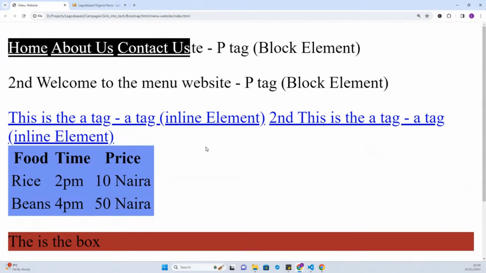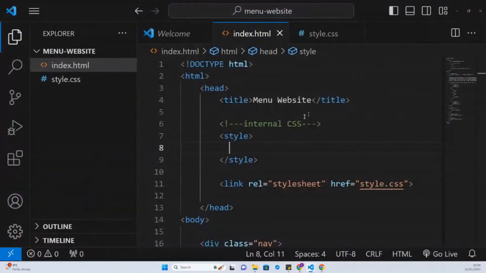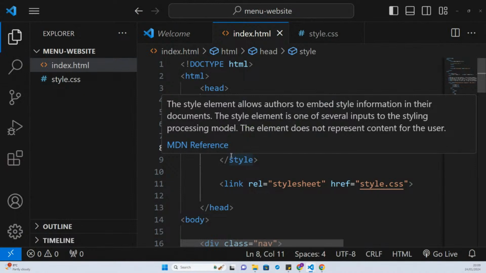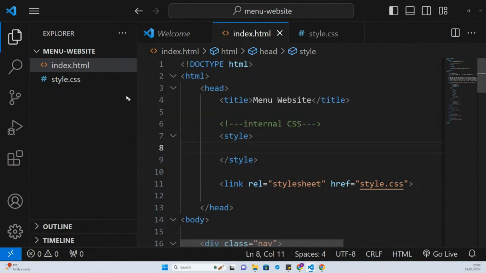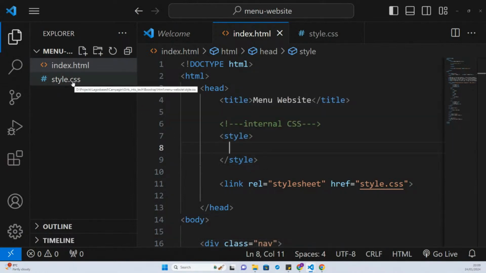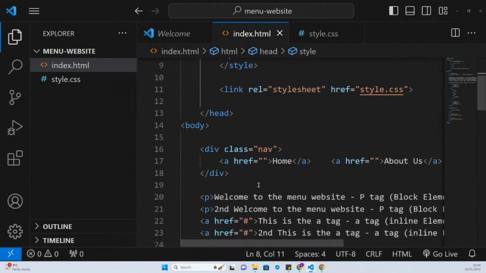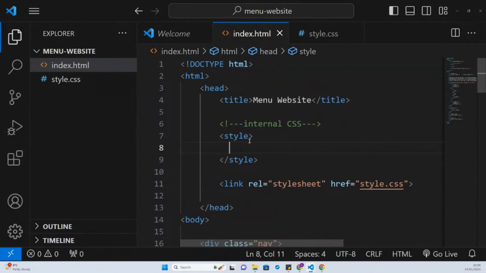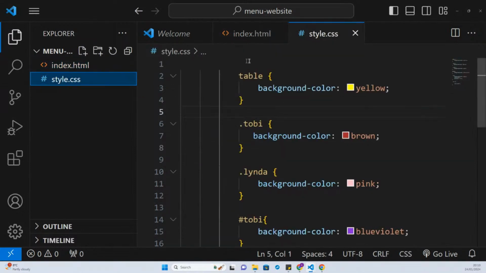So basically, that is what external CSS does. It is another way of writing CSS. So instead of writing CSS inline, you can write it internal, which is going to be in the head tag, or you can write it external, which is going to be in its own standalone file.